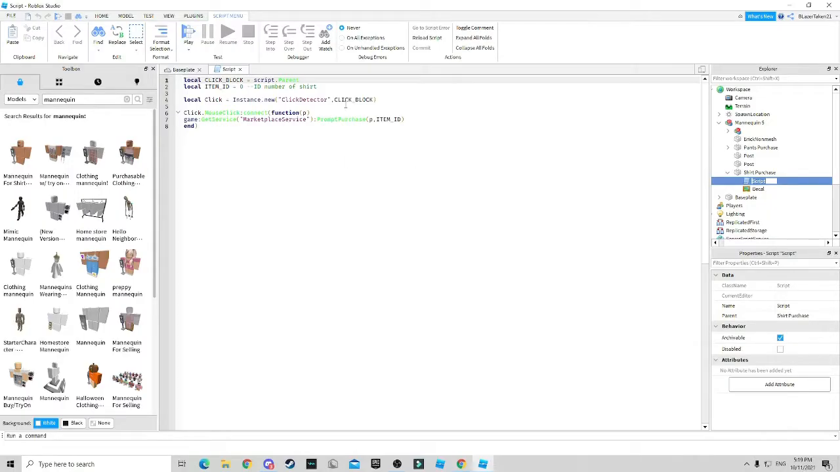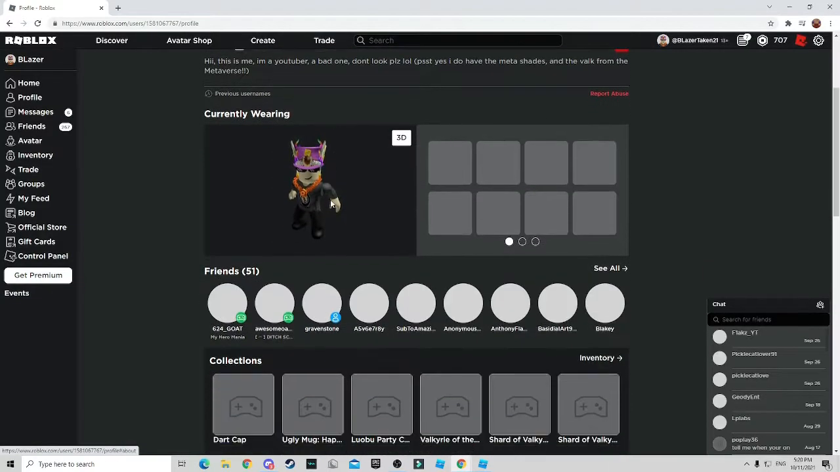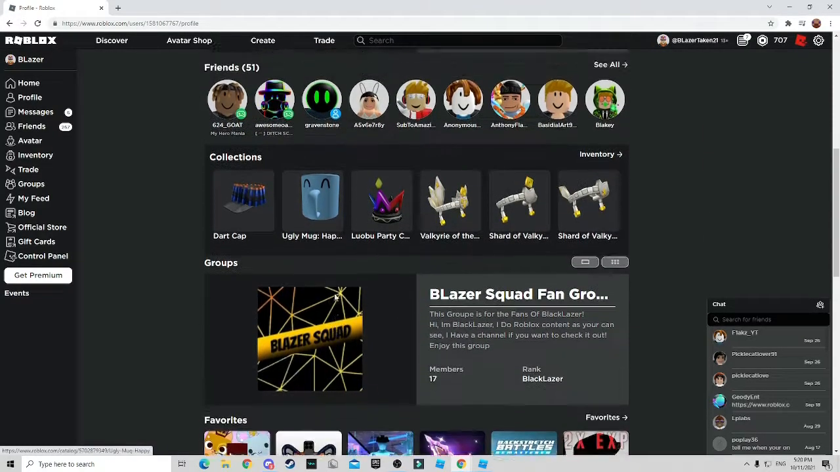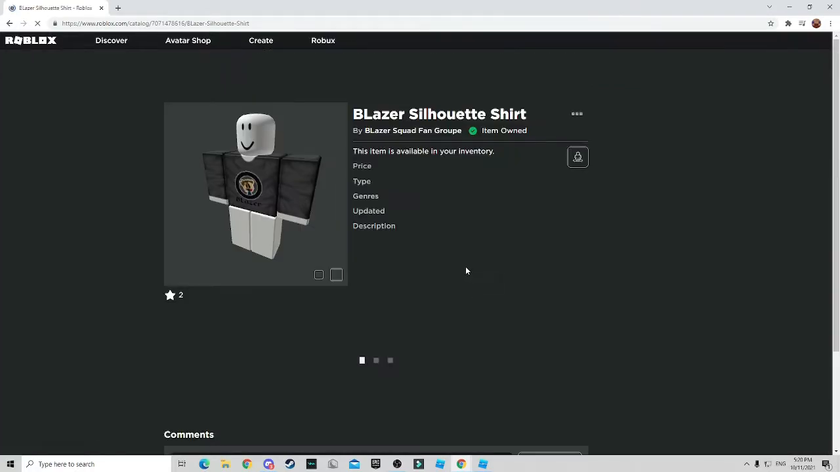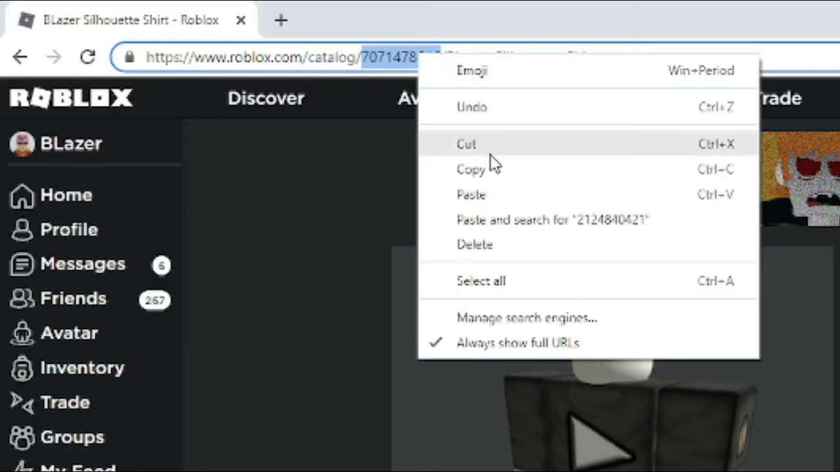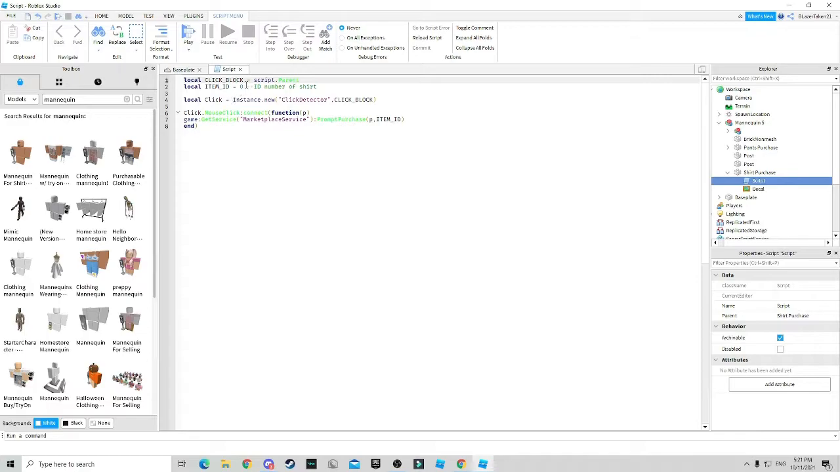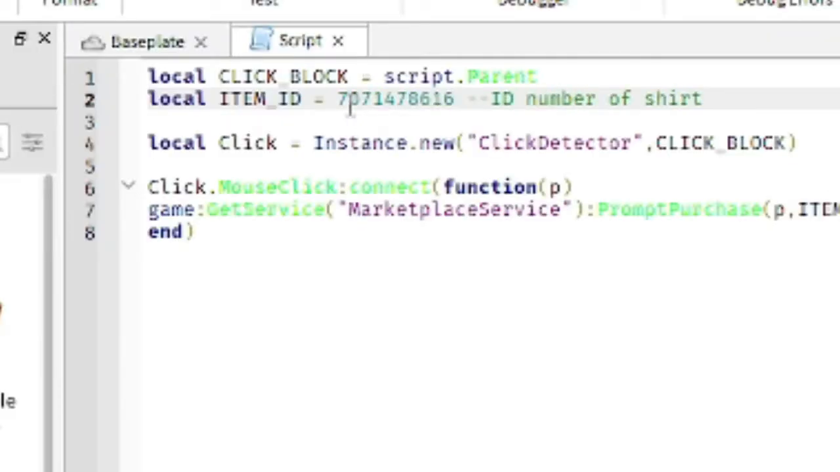So the first thing to add the shirt is to add the ID of the shirt. So what you want to do first is go get the merch that you're actually selling. I'm going to use my personal Roblox shirt because I want to use it. So what you want to do is copy this ID on the shirt. Once you click copy, go to the item ID, remove the zero and add it to the game.